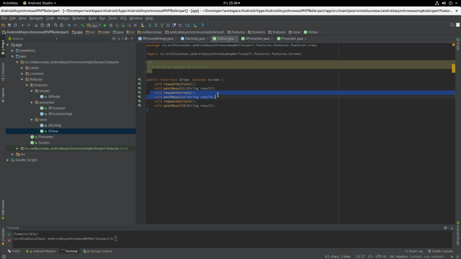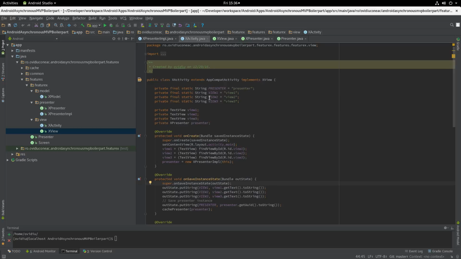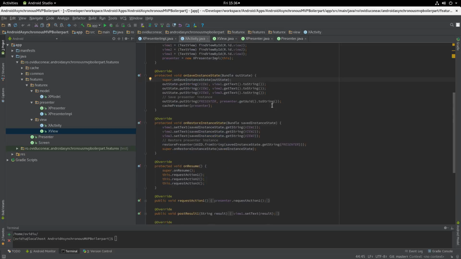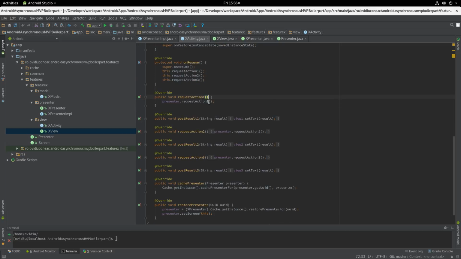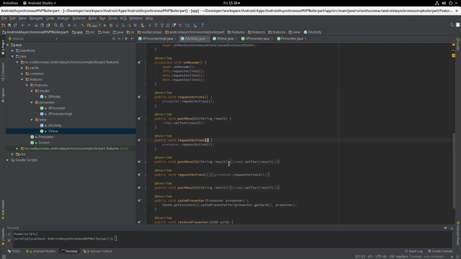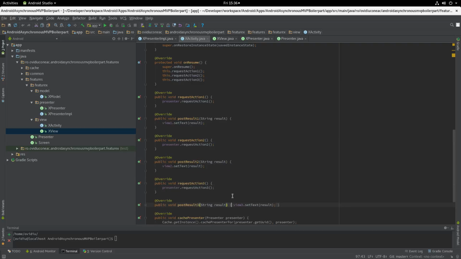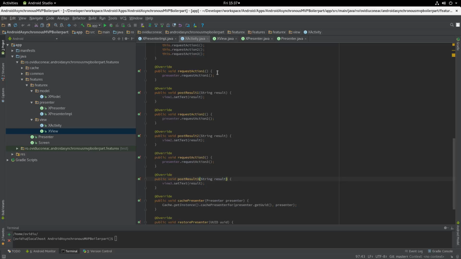This is the same case for request action 2 and request action 3. So our view, which is the activity, has to have these methods. Then, as you can see, this is a really basic implementation. So what each request action does is just request an action, and on the callback, let's call it a callback, on the post results, I'm just going to set a string on a view.